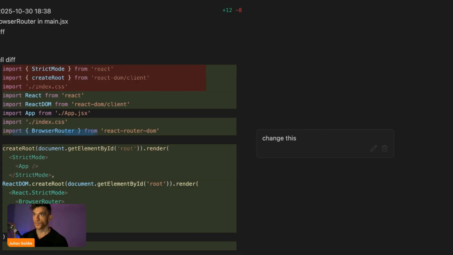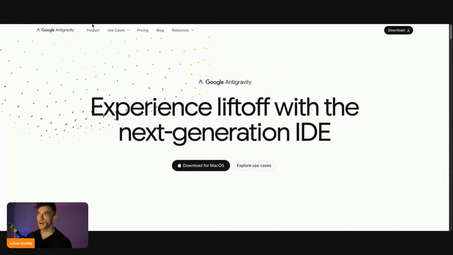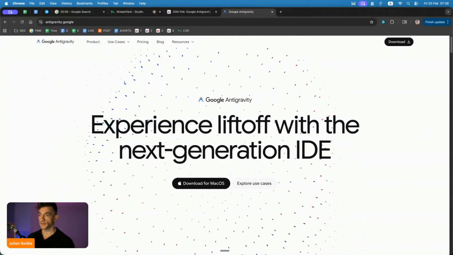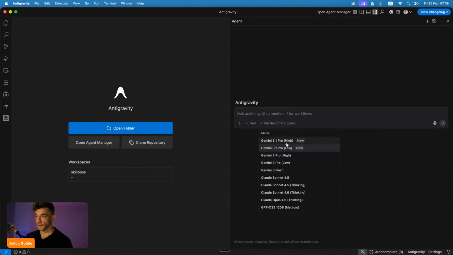So we're going to start using Antigravity. If you haven't got it already, you can get it at antigravity.google. It's a really powerful vibe coding tool. And then once you've done that, you can go over to Google Antigravity, as you can see right here, and just make sure that you've selected 3.1 Pro.